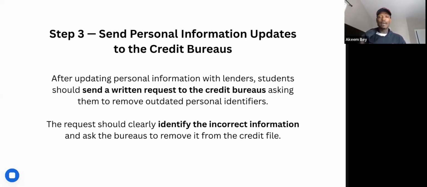Step three is just to send that personal information update to the credit bureau. So once we verify that the information has been updated with the original lender, then we want to go to the credit bureaus. So again, update that personal information with your lenders. Then you should send a written request to the credit bureaus asking them to remove outdated personal identifiers. And you want to do it in written form because you can then include a copy of your ID, proof of address, and stuff like that, because they'll request that anyway.